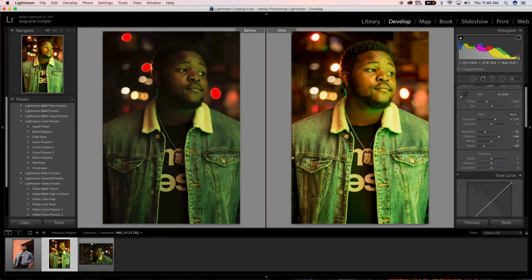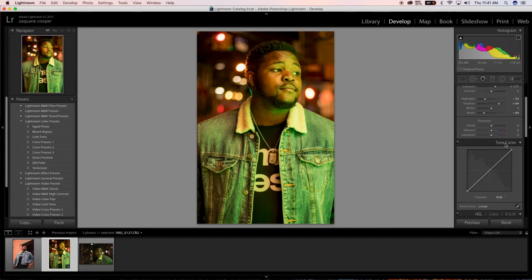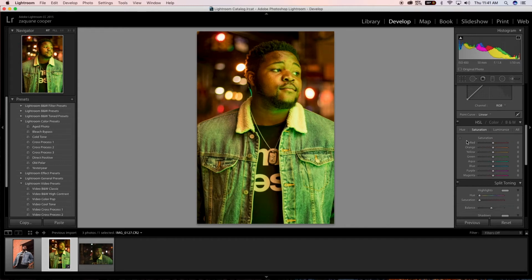Okay, so once we're done with that, these are your curves. This is going to be the main thing we need to use in order to get this Instagram look, but we're going to skip past that. Now we're going to go to these HSL sliders. It's kind of hard to say, these tongue twisters.